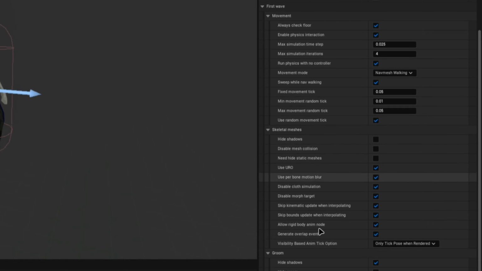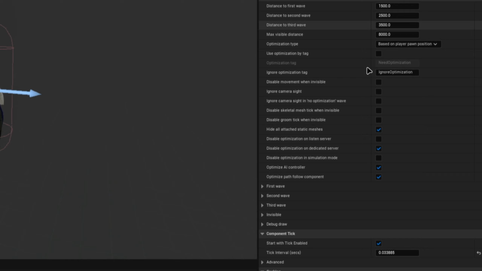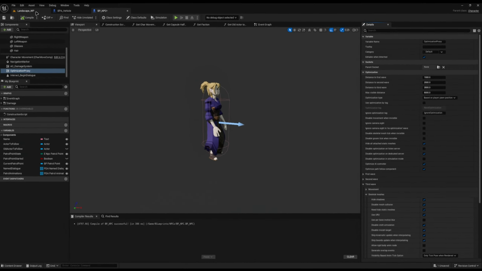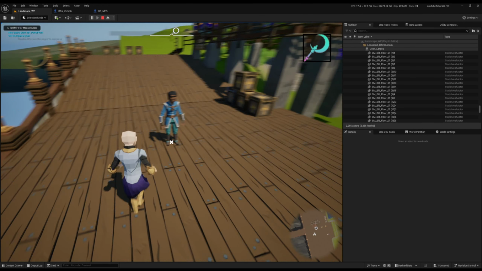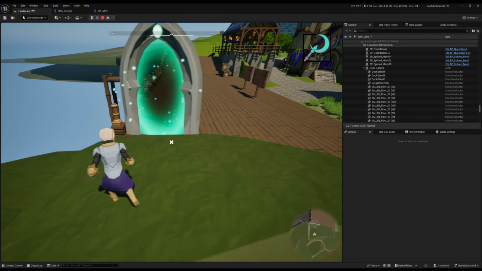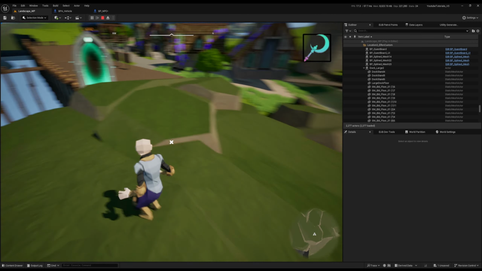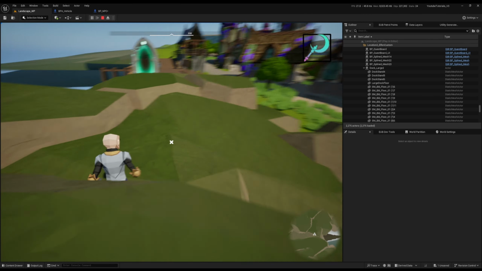It'll still show shadows and everything. But as I get further away, so say if I get to 3500, the third wave, you'll see it's now going to hide the shadows. So this character here, if I zoom out, so you can see as I run away here, eventually his shadows will actually disappear because I've got so far away from him that NPC optimization has clicked in and removed his shadows.